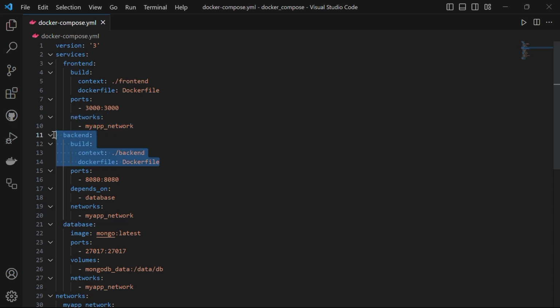The backend service is built using the Dockerfile in the backend directory. It maps port 8080 on the host to port 8080 in the container, enabling API requests to reach the Node.js backend. The depends_on database entry indicates that the backend service depends on the database service. This means that the database service will be started before the backend service. The network section here similarly means that we have a network defined, myapp_network, which is used by the frontend and also by the backend. This allows containers to communicate with one another.